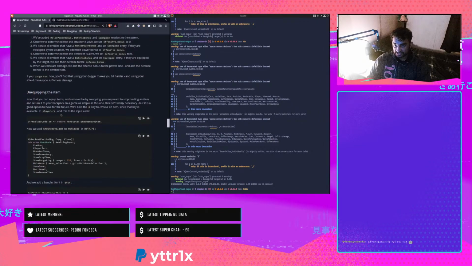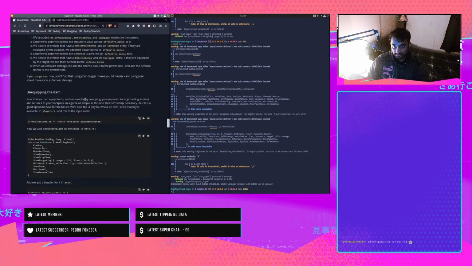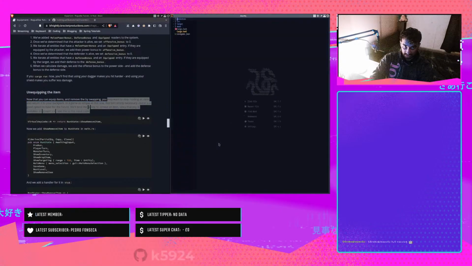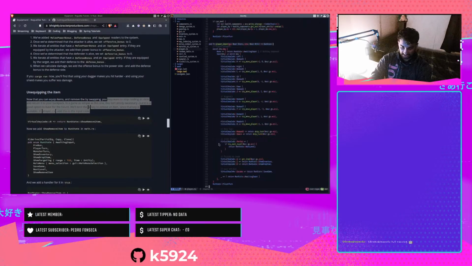Unequipping an item. Now that you can equip items and remove them by swapping, you may want to stop holding an item and return it to your backpack. In a game as simple as this one, this isn't strictly necessary, but it is a good option to have for the future. We'll bind the R key to remove an item since that key is available in player.rs. We add the input code. Okay, let's go to the bottom.